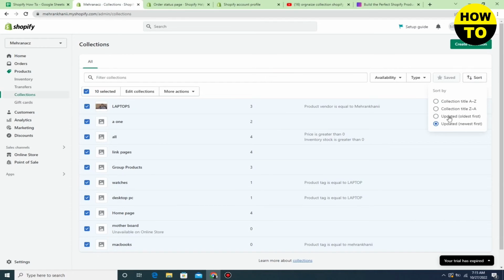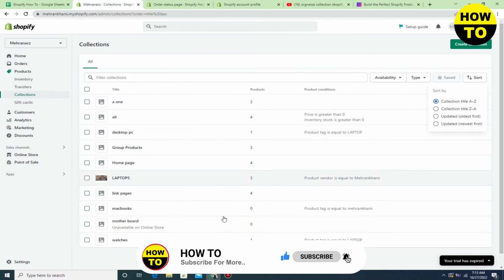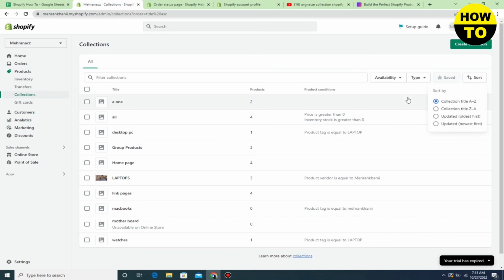change it according to alphabetic, like A to Z or Z to A. So in this way you can easily organize your collections in Shopify.